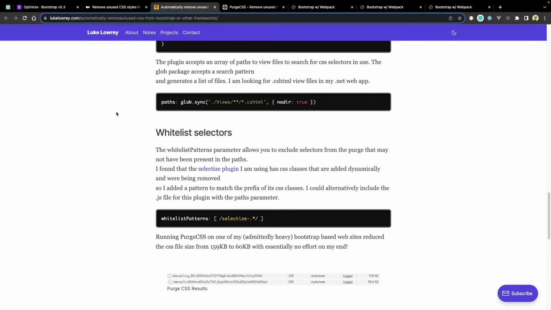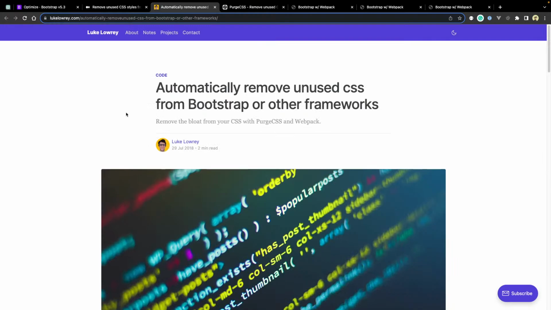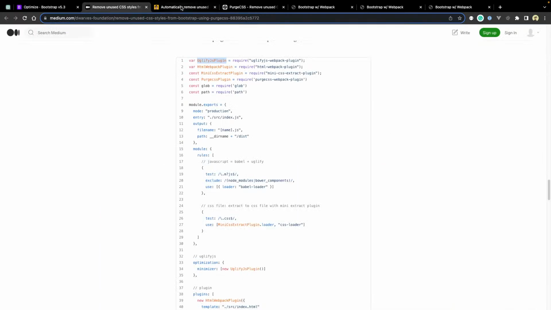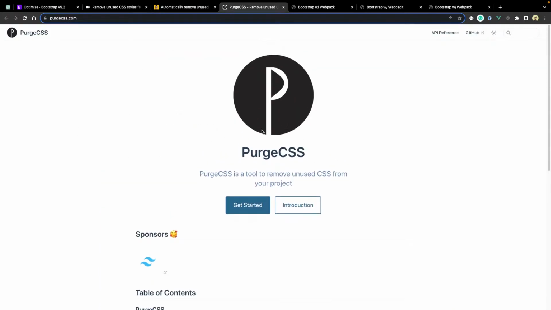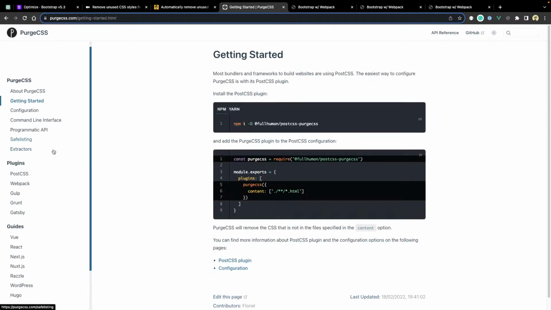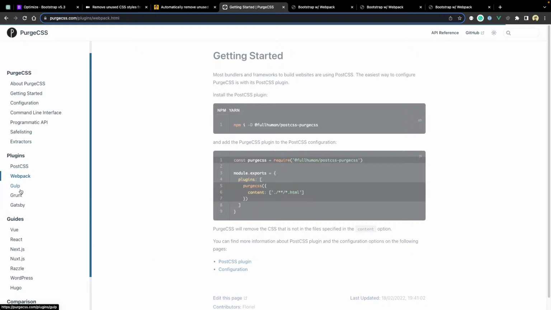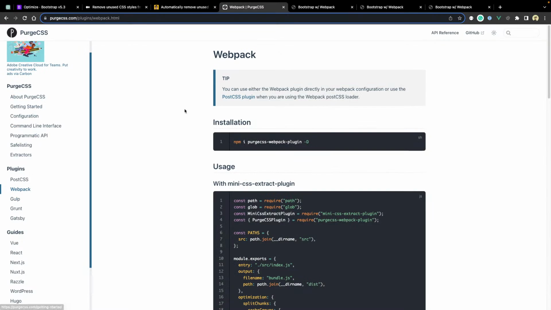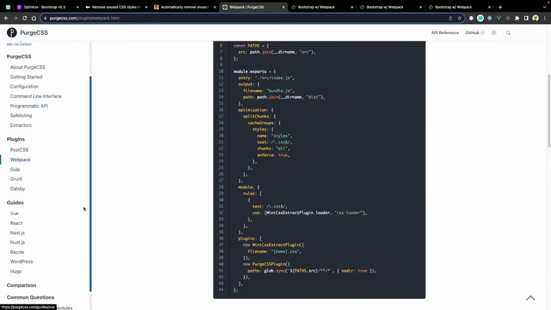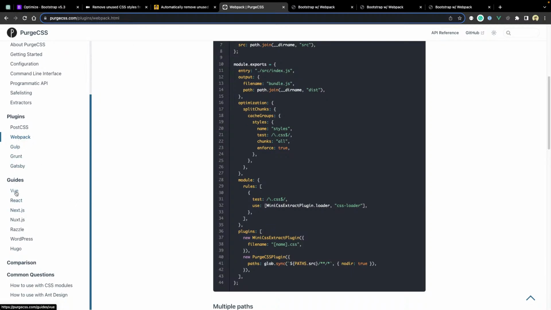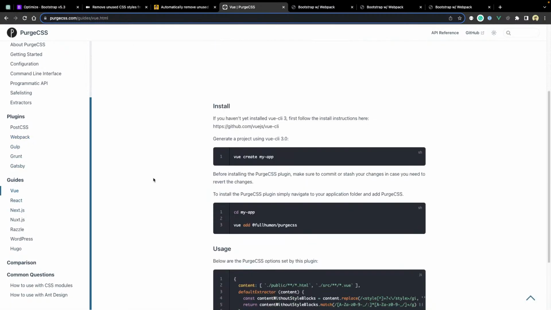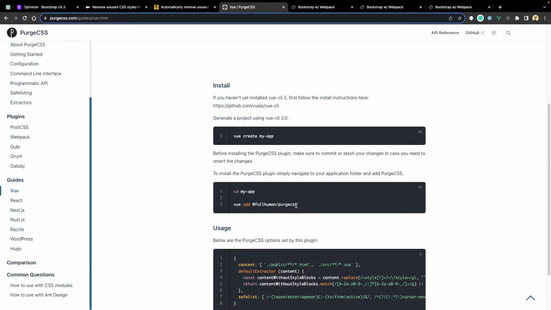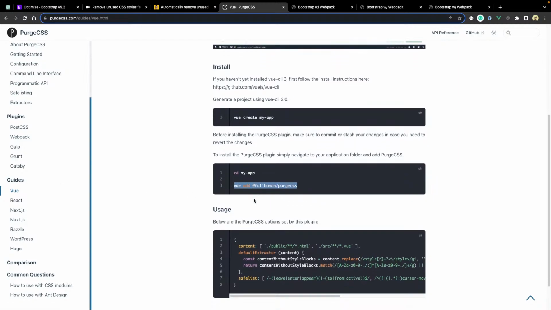We do not have any hint for Parcel or Vite. Let's try to read through more documentation. We do have the Webpack plugin for Purge CSS. We do not have the Webpack plugin, sorry, the compiler for Vue. Okay, Vue also has this one. For Parcel, we'll have to check.